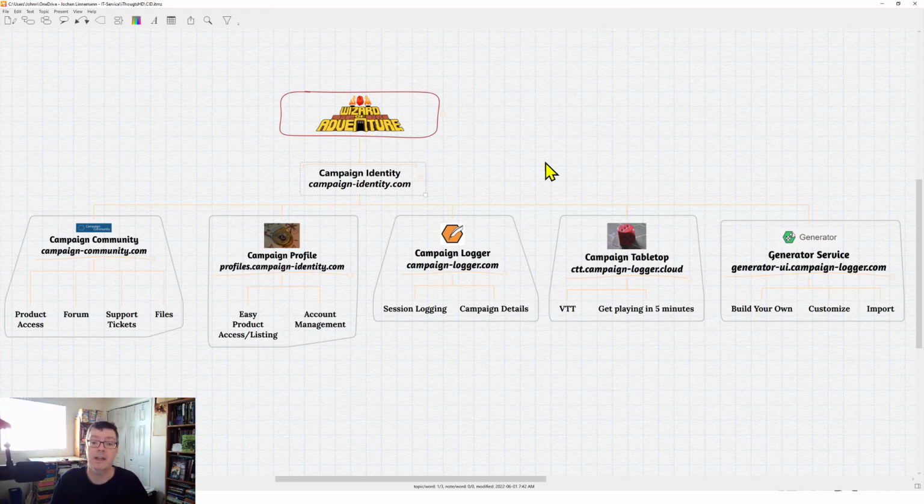It's a secure app, it's GDPR compliant, and it also abides by all of our privacy policies that we've posted. And so Campaign Identity is usually where we ask you to go and either log in through or create and register an account from.